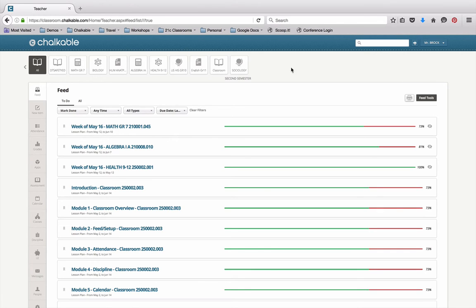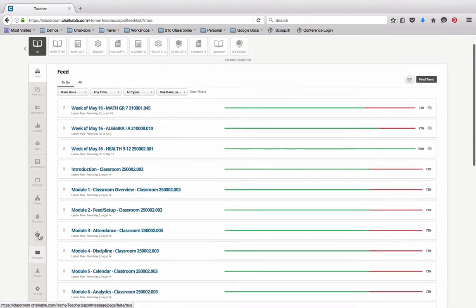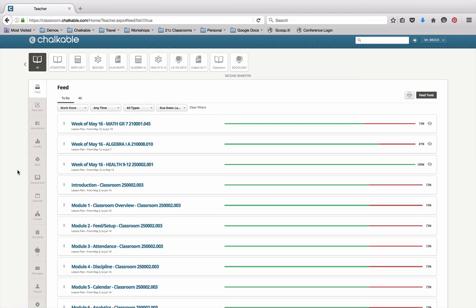Just to give you a brief overview of Chalkable Classroom, you'll notice that I have an All button, which is all of my classes, along with all of my classes that I teach each day. And then I have this ribbon down the left-hand side that allows me to do things within the Chalkable Classroom system. The feed is the most important and critical piece, and that's the first piece that shows up in Chalkable Classroom that shows you your lesson plans, your graded activities, and items that you have created in your gradebook.